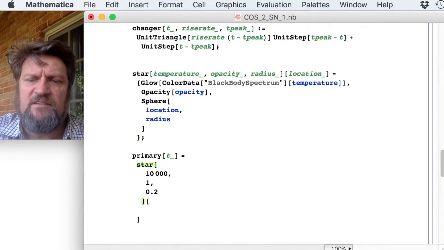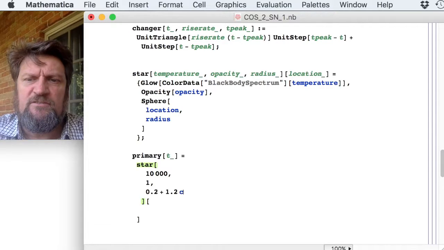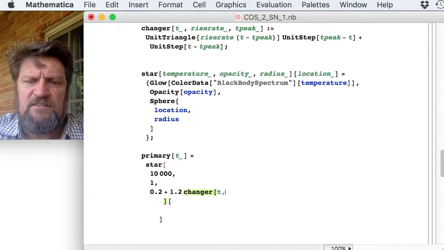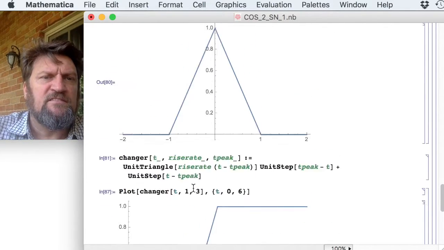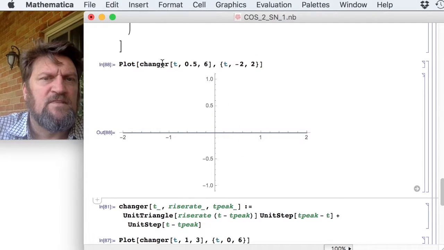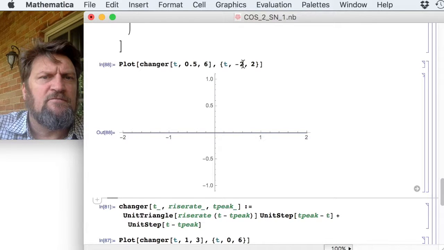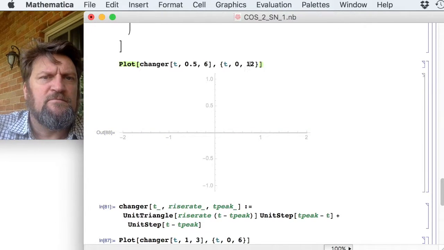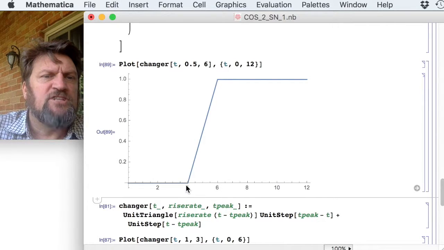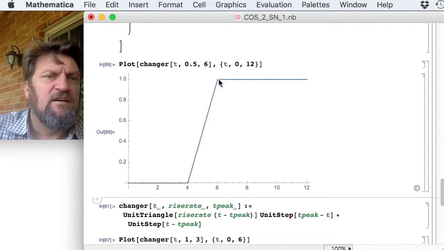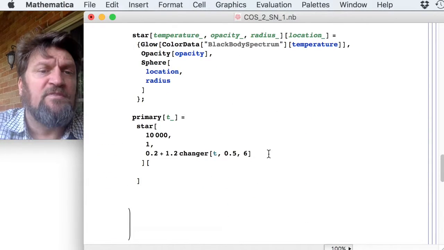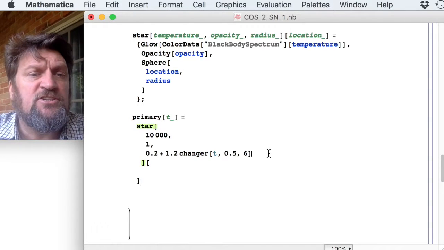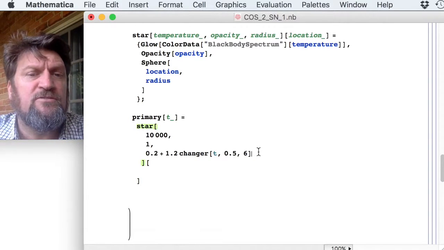But now we want the star to expand, remember? So it's 1.2 times changer of t0. So what's this changing function doing? If I plot this, t going from 0 to 12, it changes over a period of 2 orbits up to reaching a maximum at 12. So that's how we want the star's radius changing, and it's increasing to 0.2 plus 1.2 at the end of that time.